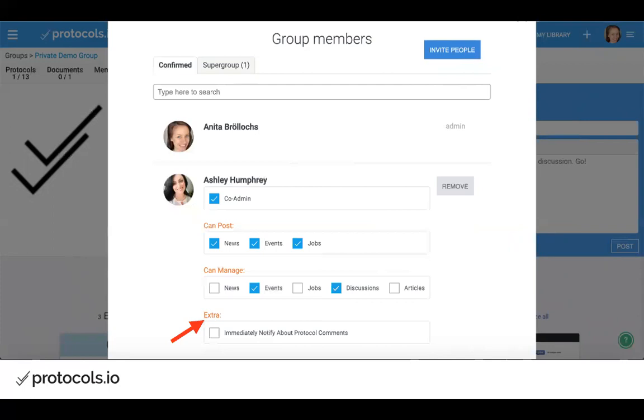And then there's one extra feature. This might be important if you want to have somebody get a notification right away if there's a comment on a protocol, because usually all group members will get a digest email twice per week that just shows all the things happening in the group. So like all the new events, if there's a comment on a protocol, discussions, different things like that, you will get a digest email twice per week. But if you want somebody to get a notification right away, for example, if you are a reagent vendor and you need to answer faster, you can have that option that somebody gets a notification right away.